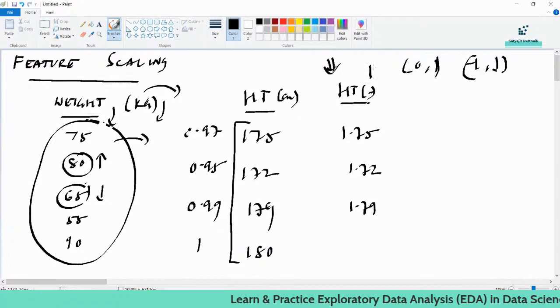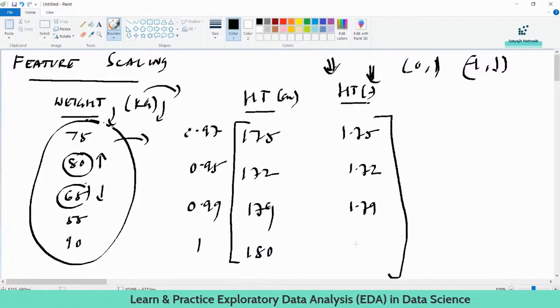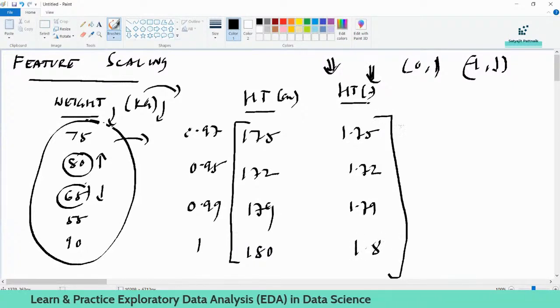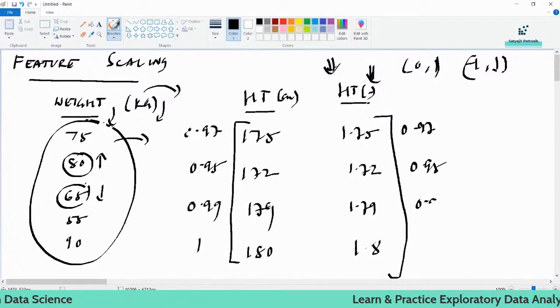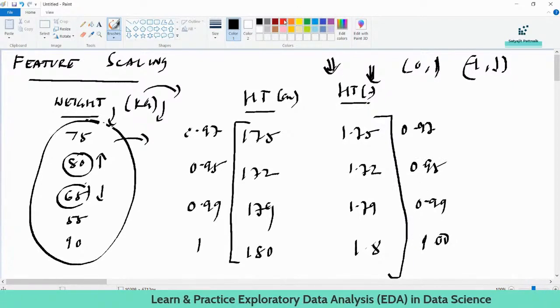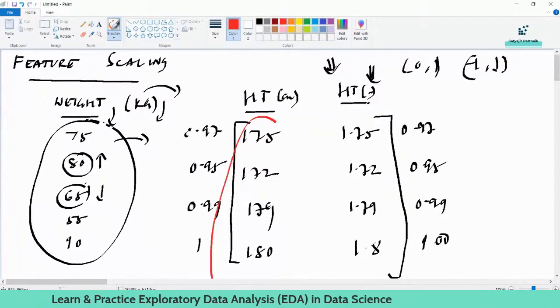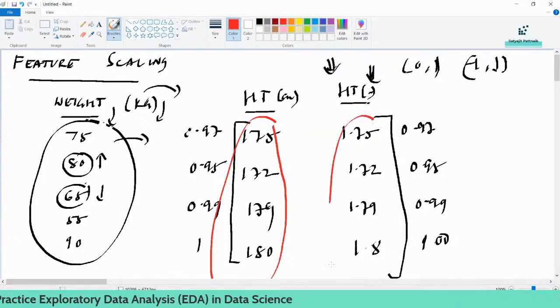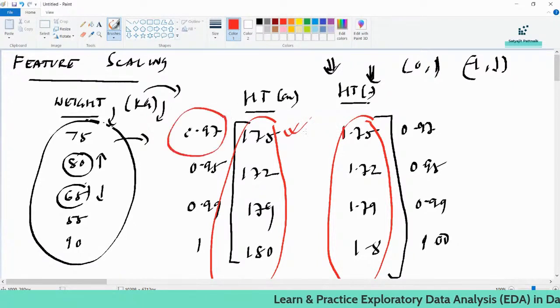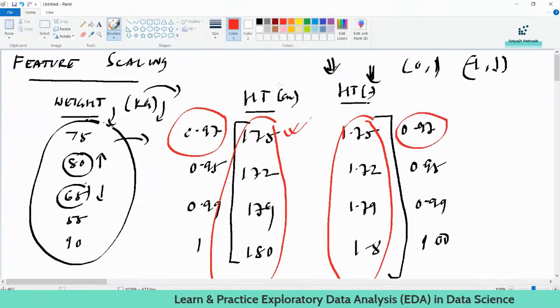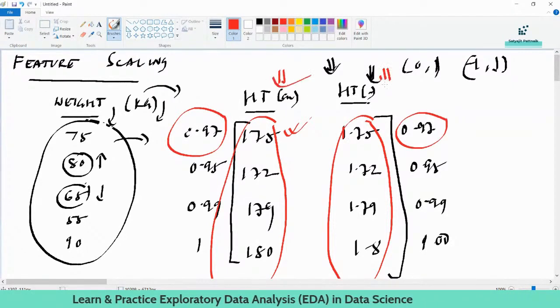Similarly, for this column, I will also be doing the same thing. I will be dividing it by the highest value. 0.97, 0.95, 0.99, and 1.00. You can see that these two columns were having different values, right? It is 175, this is 1.75, but when we scale it down, the final output is the same, whether it is in cms or in meters.